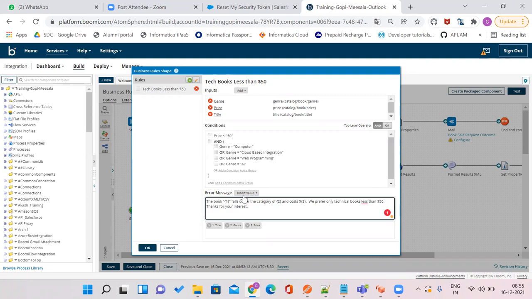Why are you rejecting those books? Suppose we have 10 books, we are rejecting some books and accepting some books based on whether this condition is met. So what about the rejected messages? You can write your error message, the rejected message, here. So this has one condition: 1, 2, 3. See here, we have an error message.